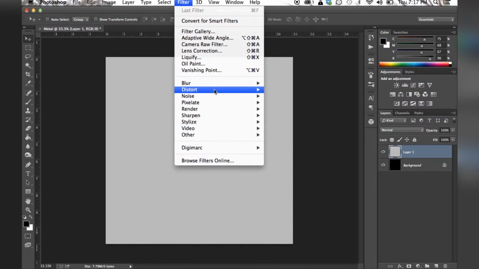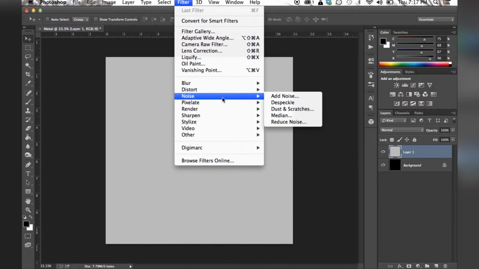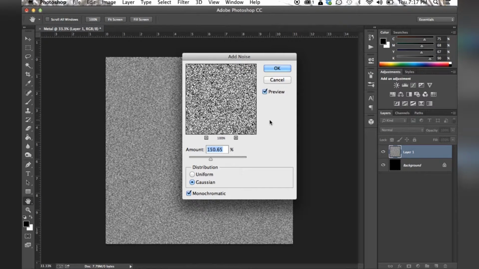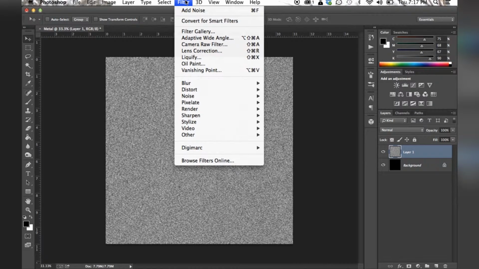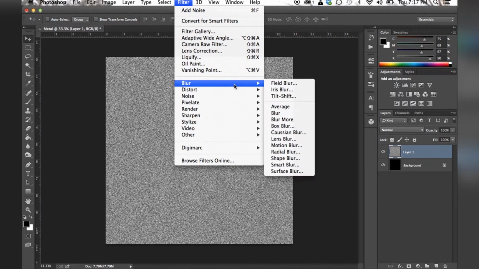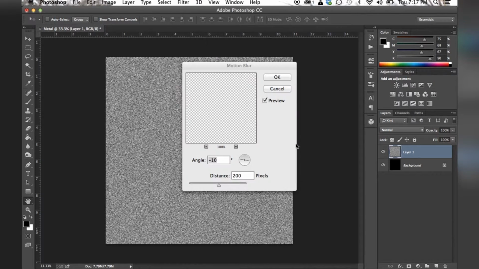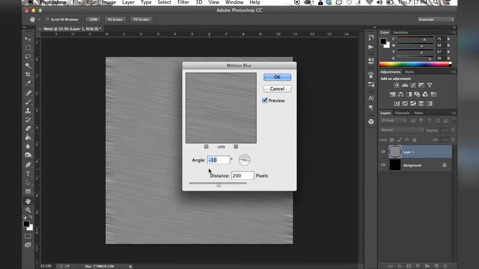Now you're going to go into Filter, and you're going to go to Noise, Add Noise. You want it to be right around 150%. Make sure it's on Gaussian and monochromatic. Then go ahead and click OK. You go back up to Filter, go to Blur, go to Motion Blur. You want your angle to be -10 and distance to be 200 pixels.